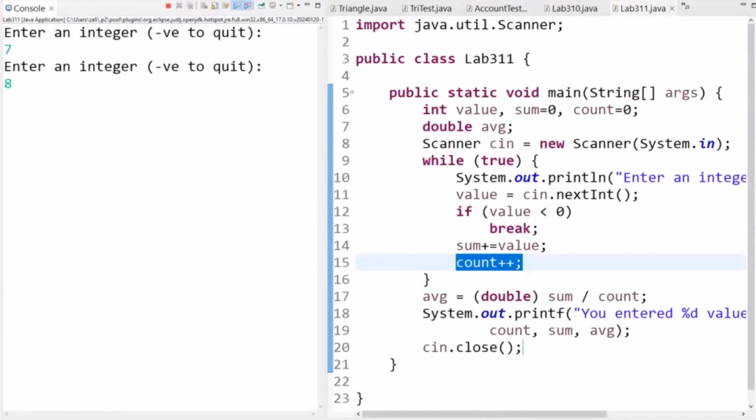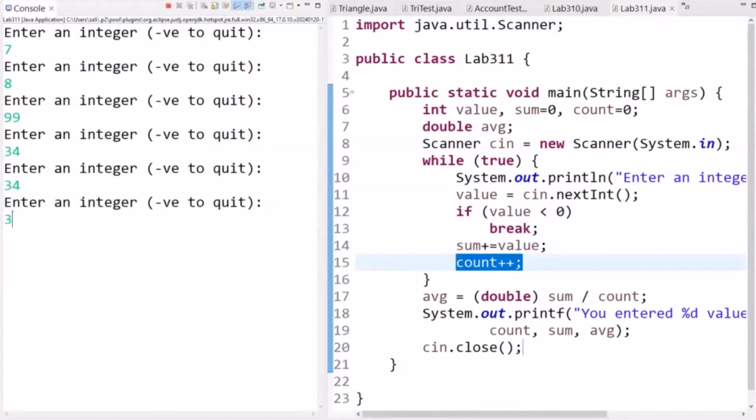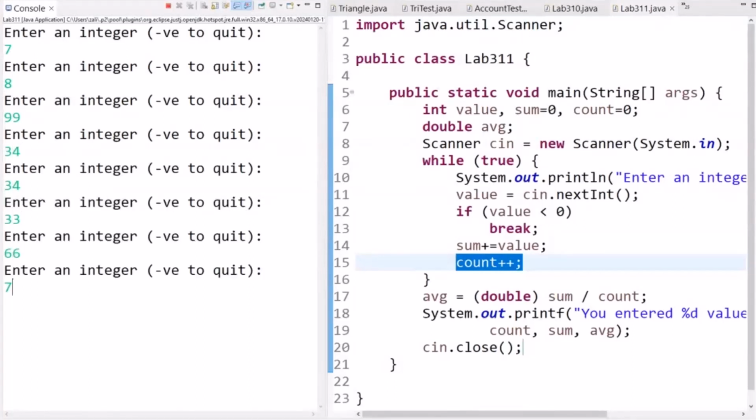Excellent. I will enter 8. 8 is not a negative value. I entered 99, 34, whatever value. As long as the value is not negative, your loop continues forever. Now I am done. I have no more inputs here. So I need to input a negative value, whatever value, -1.